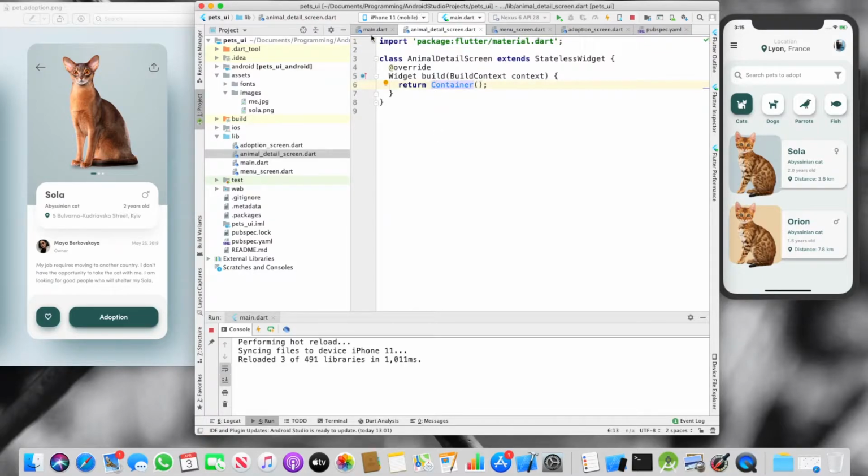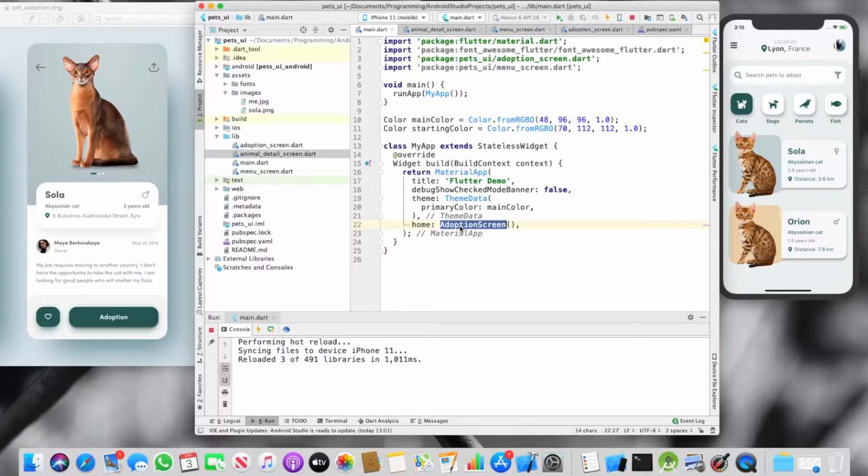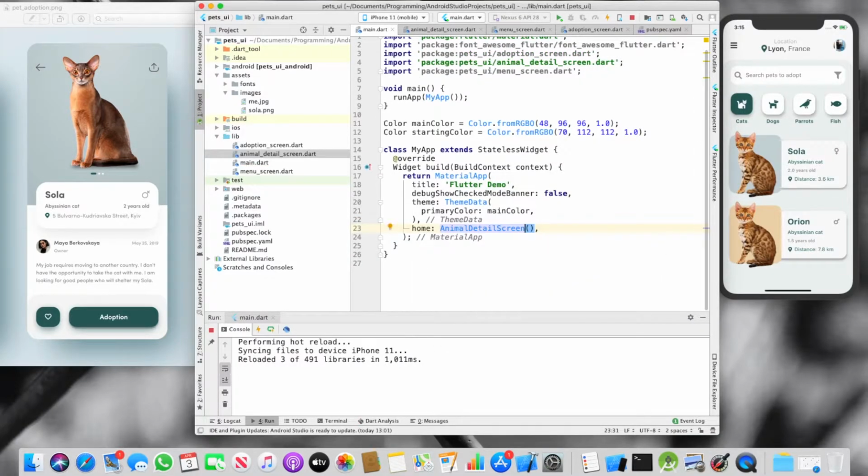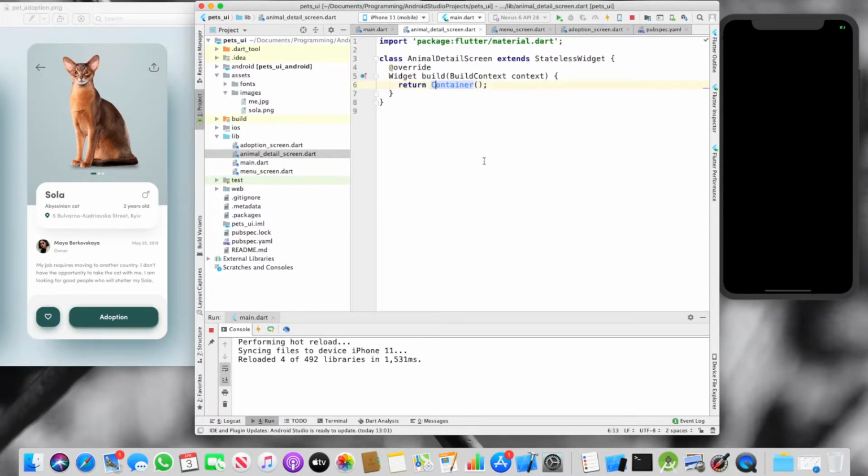Okay, so let's just plug that in really quick here. Animal detail screen. Should get a black screen, there we go.